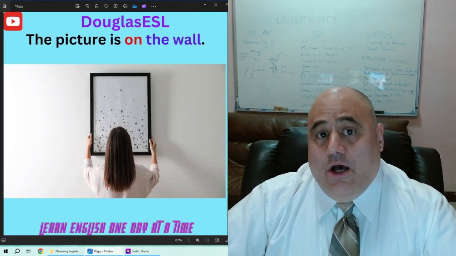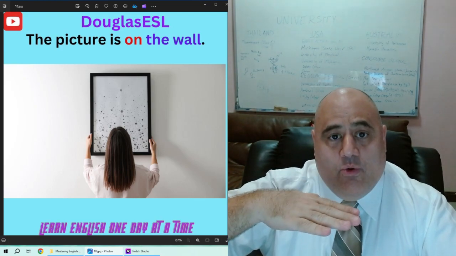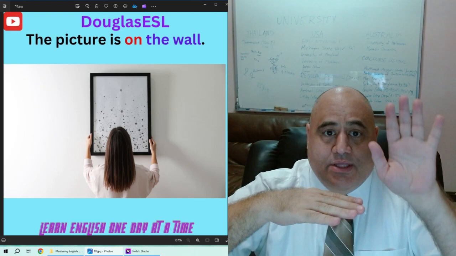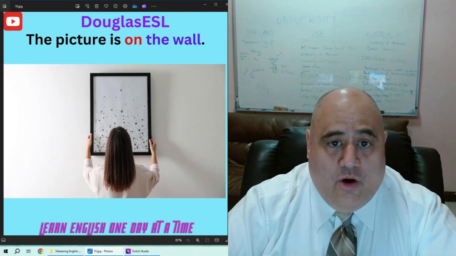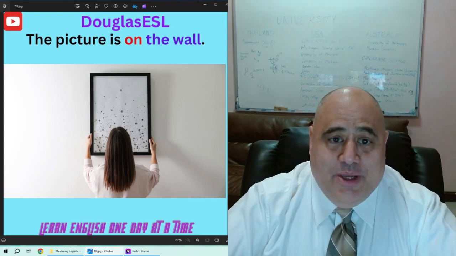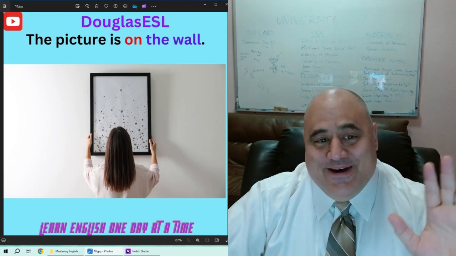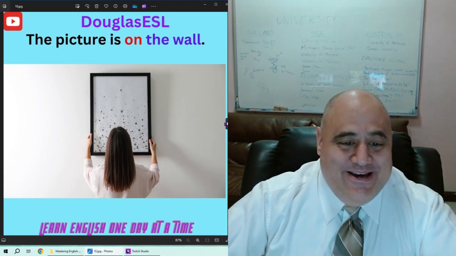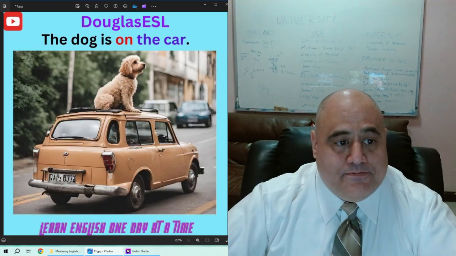This picture is on the wall. We've been talking about things like on the table, on the floor. Now we're going the other direction, on a wall. The picture is on the wall. If you want to call that a picture, it just looks a little bit like ink splatter to me. But anyway, she's putting the picture on the wall. It's on the surface of the wall.